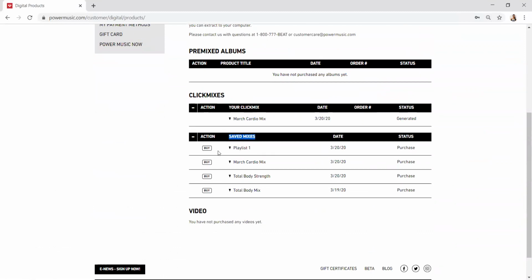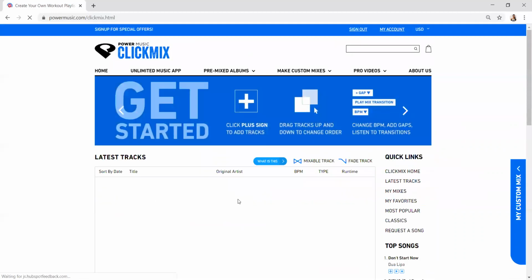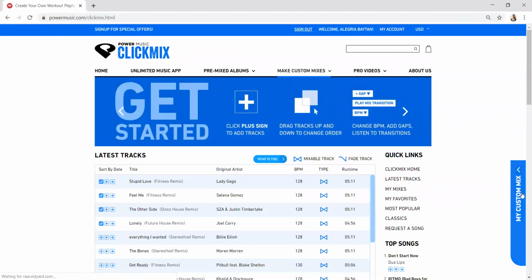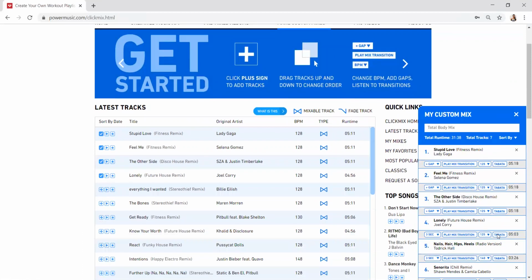From here, you can either buy your mix, or if you click the upside down triangle, you can click Open to continue editing the mix, copy, or delete to remove the remix completely. I'm going to open my total body mix that I created on March 19th. This will bring you back to the ClickMix homepage, and then you will see your original mix.